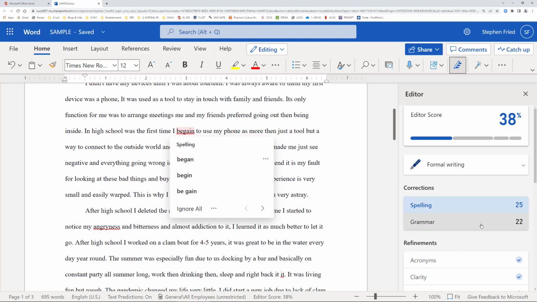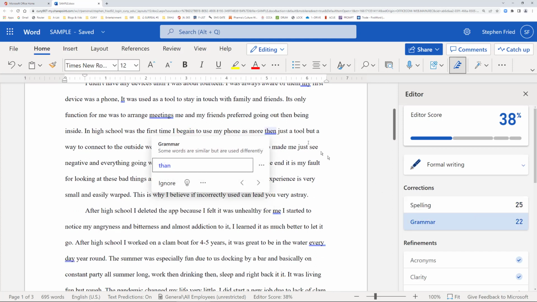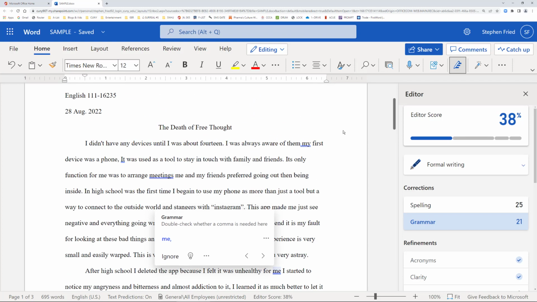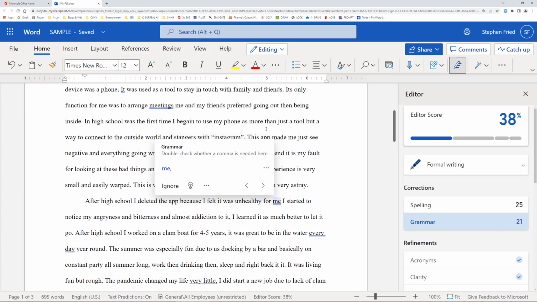The same goes for grammar. Let's see if we can find a grammar error. In high school was the first time I began to use my phone more than just a tool. And of course, the word you want is than. And you see as you clicked it, it was changed.